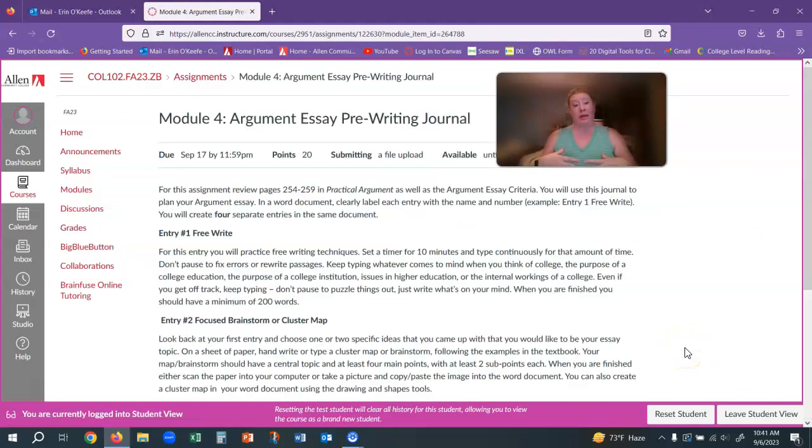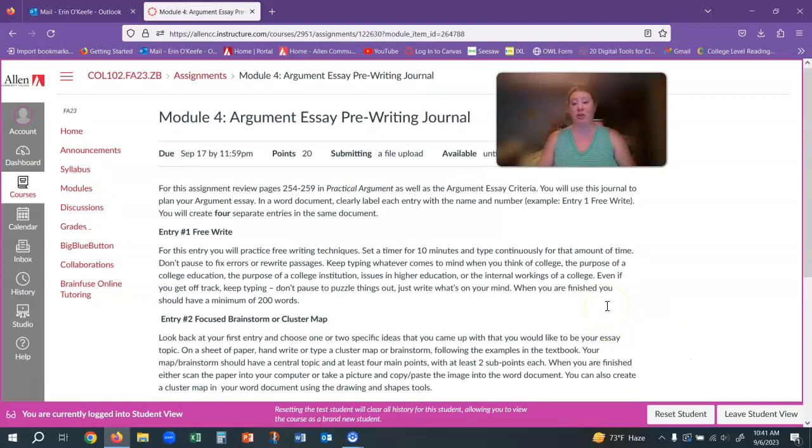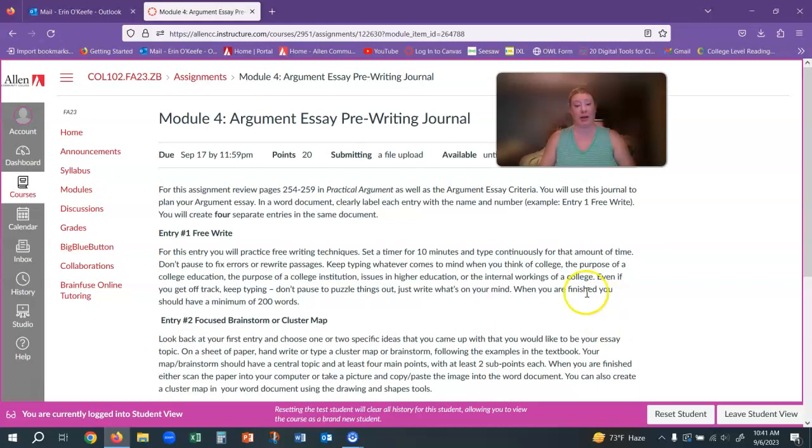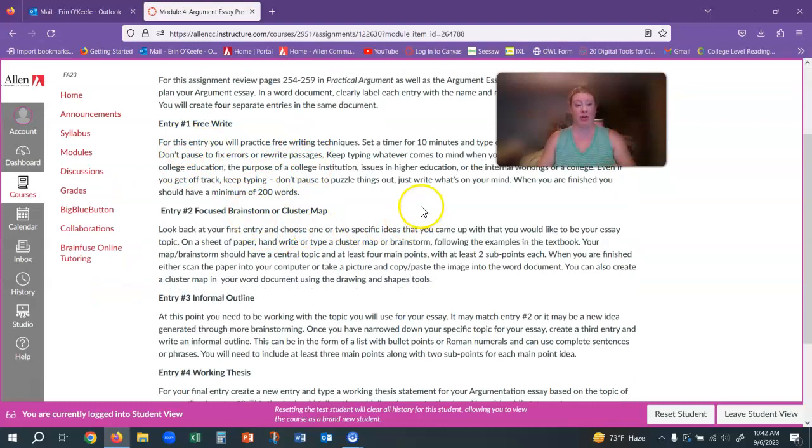So the first step is to do a pre-writing assignment, and this is just a journal assignment. We call it a journal assignment because I want you to break it into separate entries. You can, however, put it all in the same document, and that just makes it easier for me to grade. So it's all in the same document, and you'll just label each entry with whatever entry it is, and then you'll complete the steps for the entry underneath your label. So first step is to do a free write, and a free write is just setting a timer and just typing continuously for that amount of time, not stopping to make any corrections or anything like that.